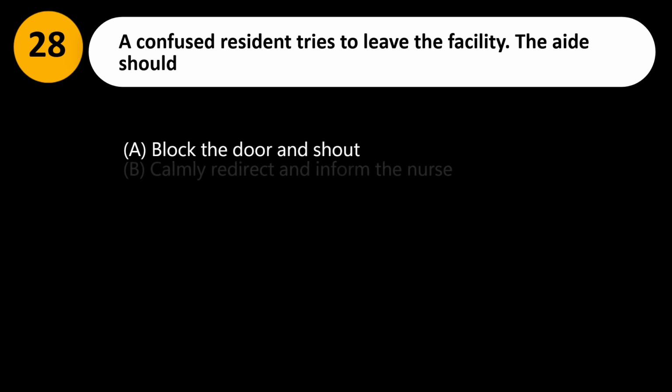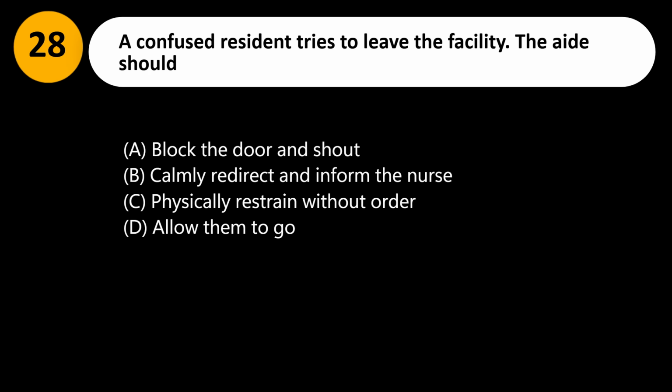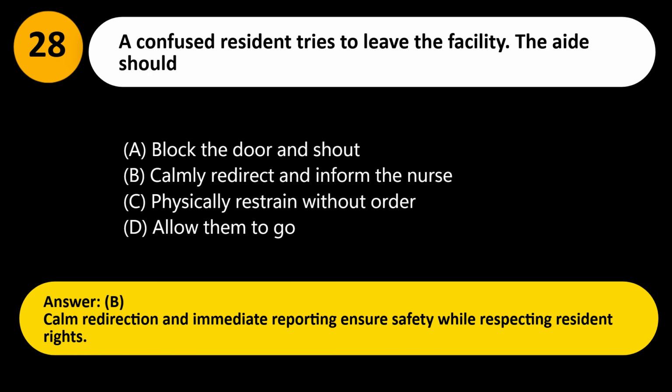A confused resident tries to leave the facility. The aide should: A. Block the door and shout. B. Calmly redirect and inform the nurse. C. Physically restrain without order. D. Allow them to go. Answer, B. Calm redirection and immediate reporting ensure safety while respecting resident rights.